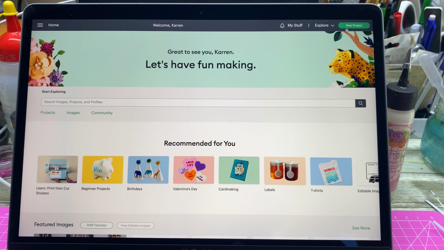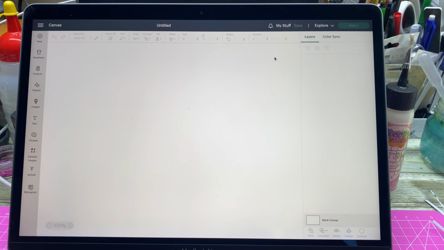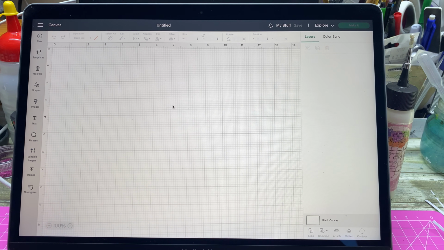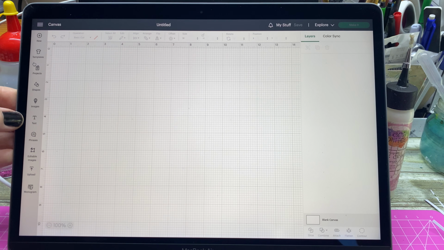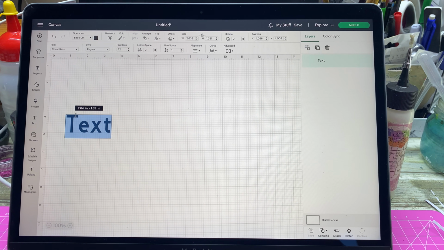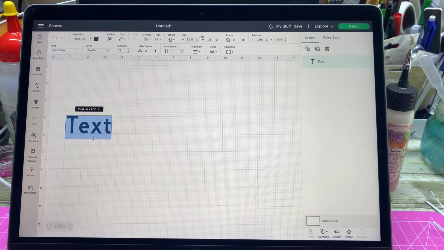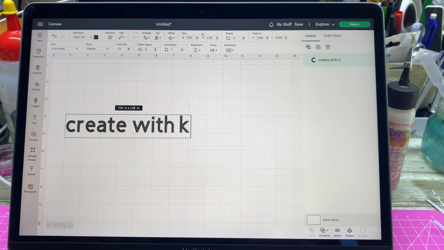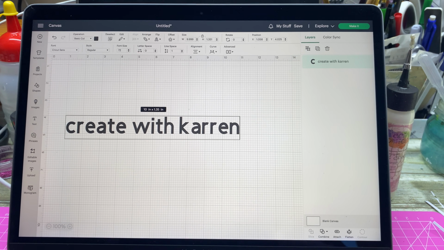I go up here and I click on New Project, the same as you would if you were creating a new cut file that you've purchased from somebody. Then I come over to this side and I click on Text. You'll see a text box pop up. So maybe I want it to say Create with Karen. That's a title I want to use.